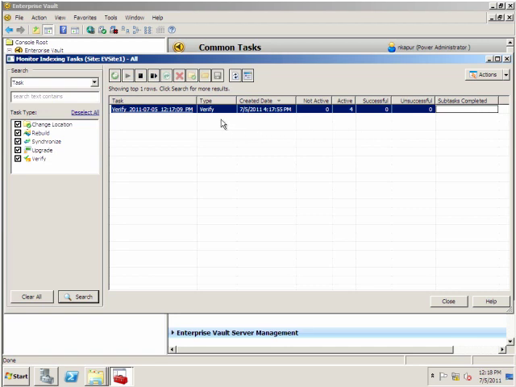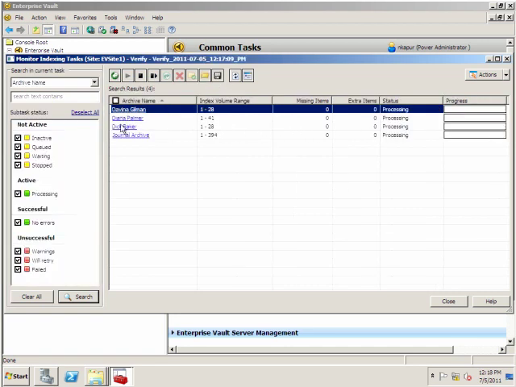Well, we'd like to go ahead and see the subtasks. So I'll just go ahead and click on the task name here, and you can see that it does expand out the individual subtasks under that task.